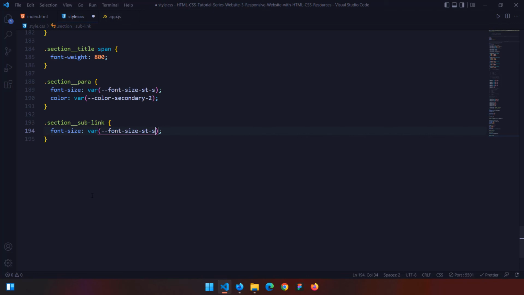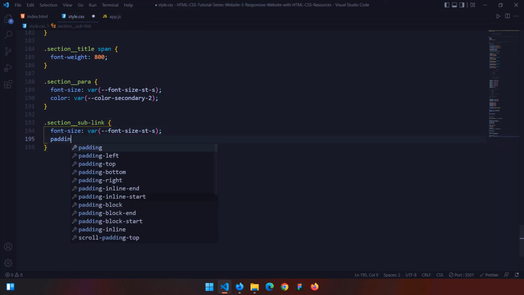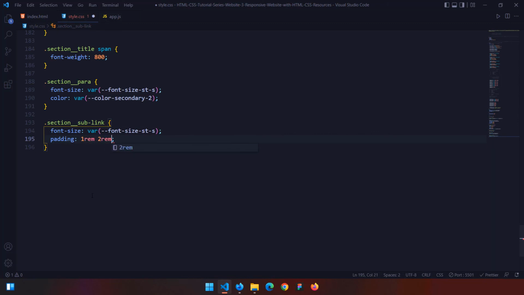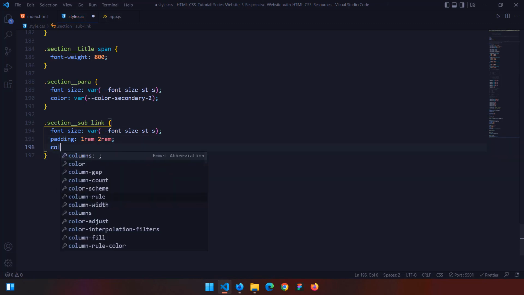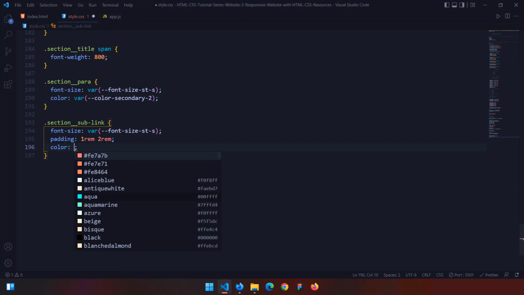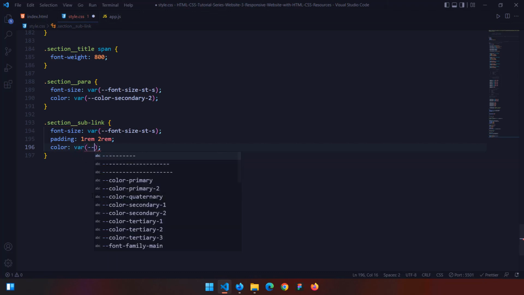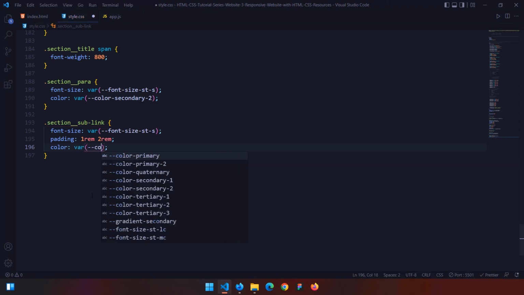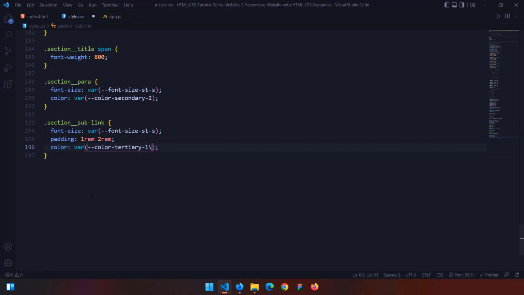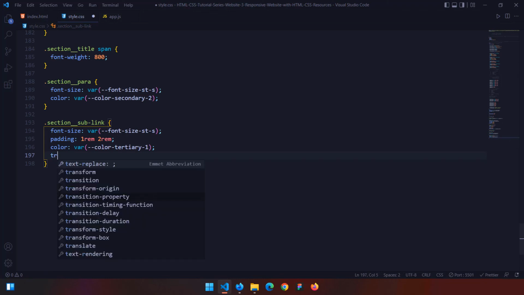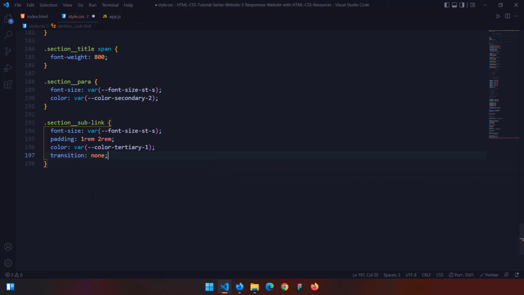Cool. We are going to have padding: 1 rem top and bottom, 2 rem left and right, and color. When we get to our project, you're going to see how easy it's going to be to utilize these classes. So it's going to be var dash dash color tertiary 1. And it is also going to give you an idea of how much people have worked with CSS on these kinds of utility first frameworks or libraries for CSS.